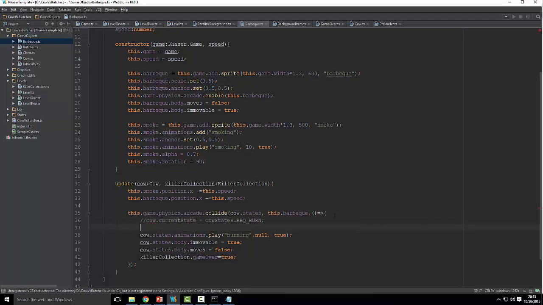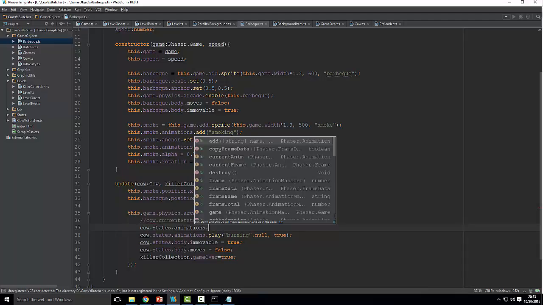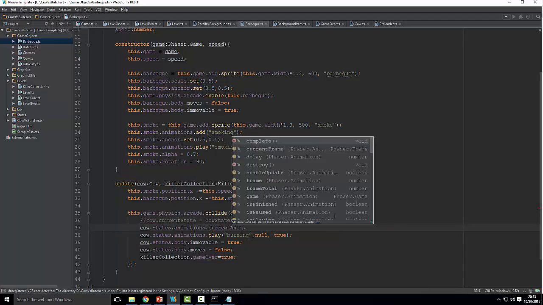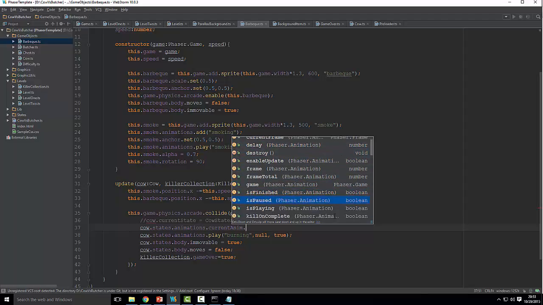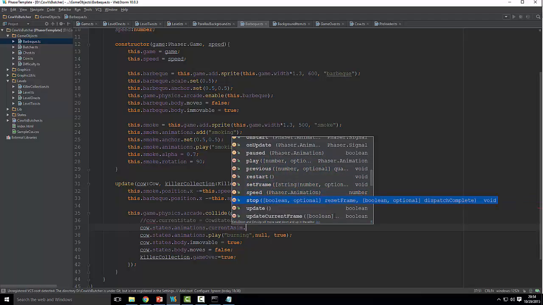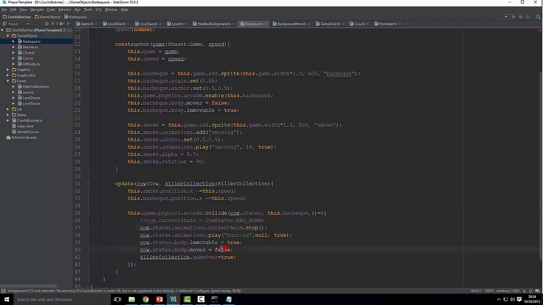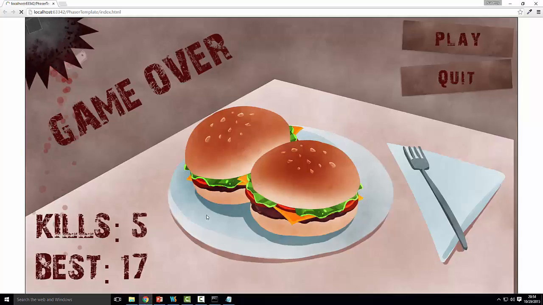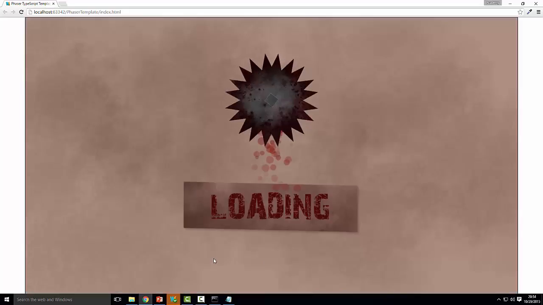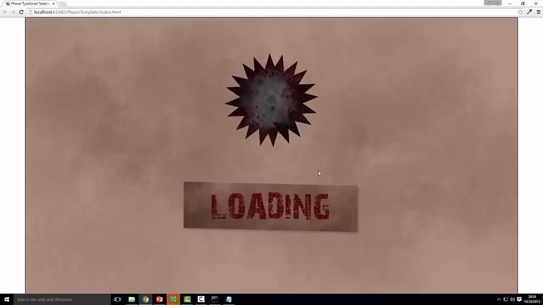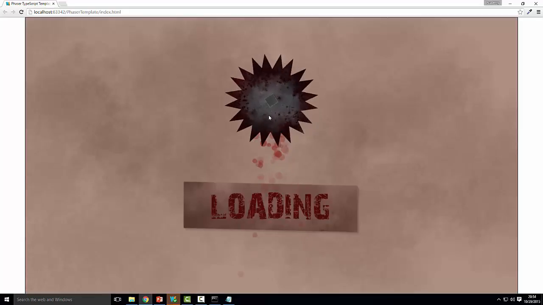So something like cow.states.animations.play. Sorry, animations.current animation dot. We can say destroy, but I want to say stop. Play, pause, resume, reset, stop. And hopefully this is gonna fix the bug, but I can't even reproduce it properly. I mean, do it again, but we'll see.